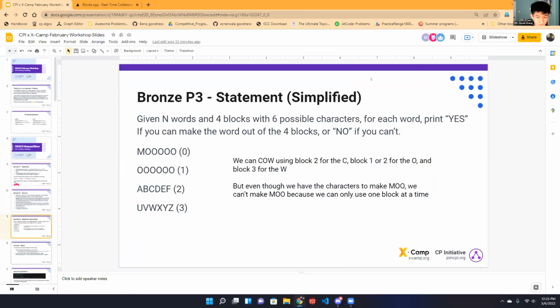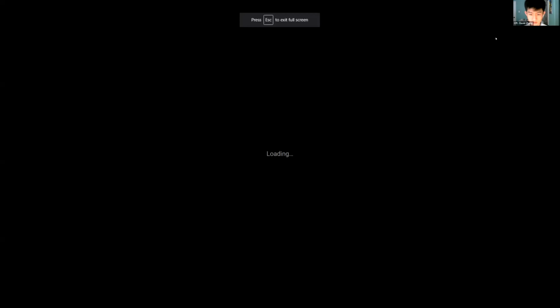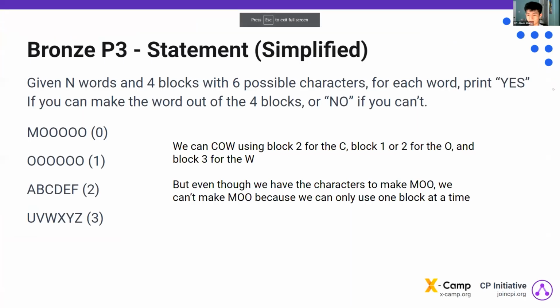So today we'll be doing bronze 3. And so I'll just give a recap of what the problem statement is. Basically, you're given n words and 4 blocks, and each block has 6 sides, so 6 possible characters. And your goal is to configure the blocks such that they make certain words, your n words. And if you can make the word out of those blocks, you print yes. And if you can't, you print no for each word. For example, in the sample input, we're given 4 dice, or not dice, blocks, each with 6 characters representing 6 sides.